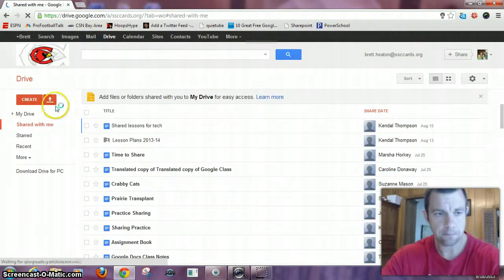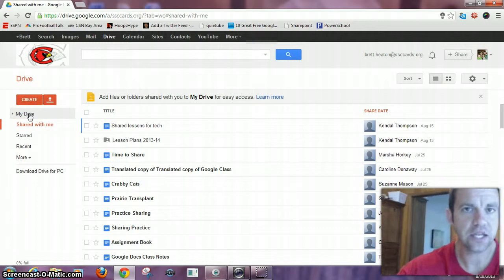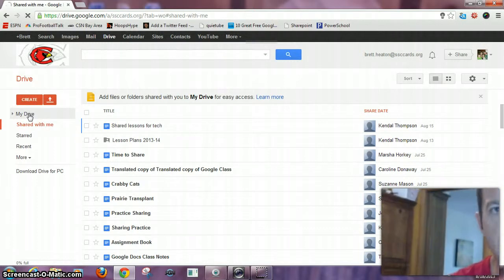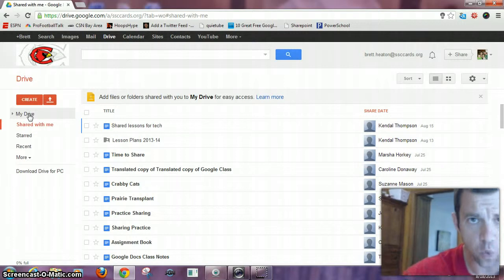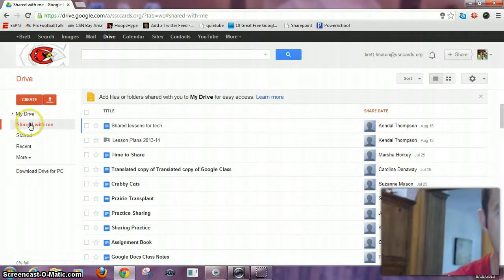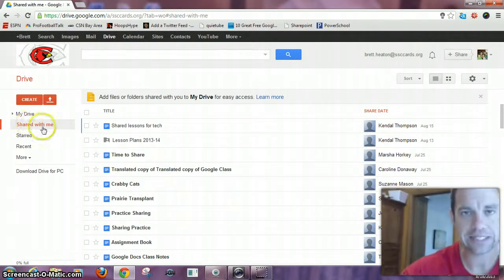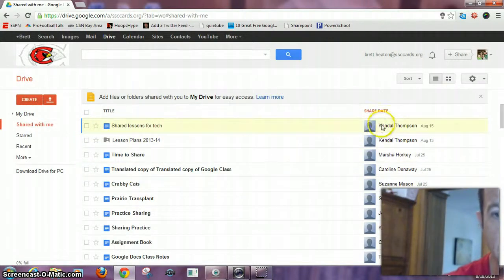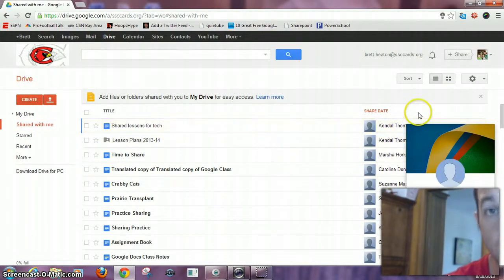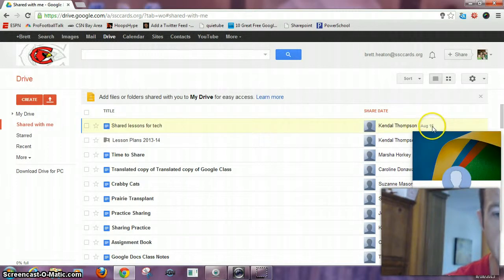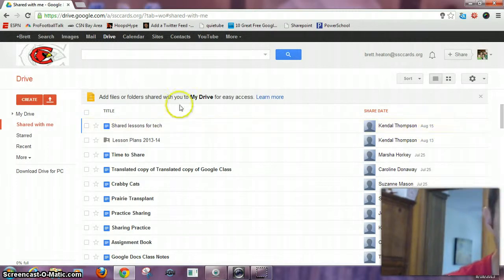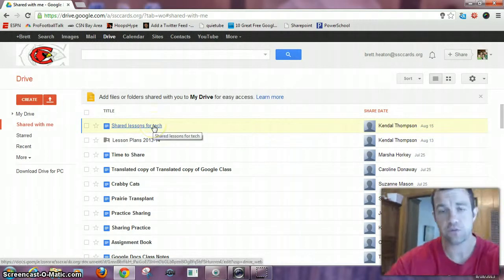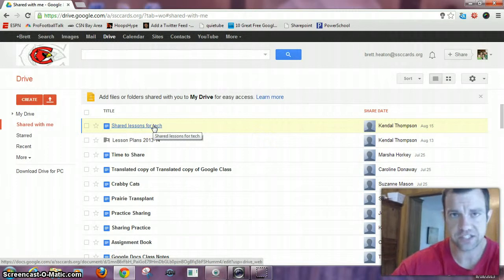And remember that My Drive is anything that you've created. You're the owner of that document or presentation. If somebody has shared something with you, you're simply going to click on Shared with Me. As you can see, it's kind of highlighted in red there. So right now I'm on the Shared with Me. Right over here it shows you the owner's name who shared the document with you, and it shows you the date. So if I wanted to click on this Shared Lessons for Tech from Kendall Thompson, I just simply click on it.